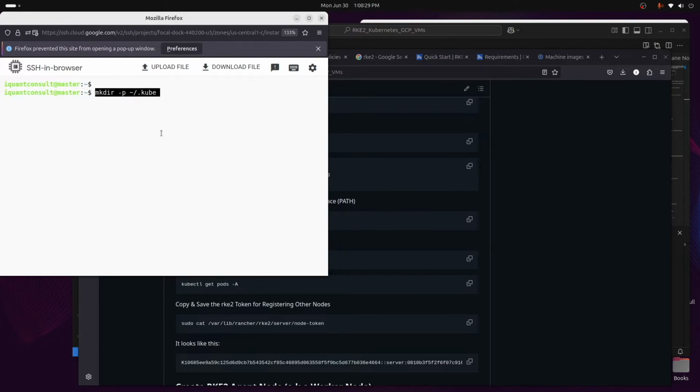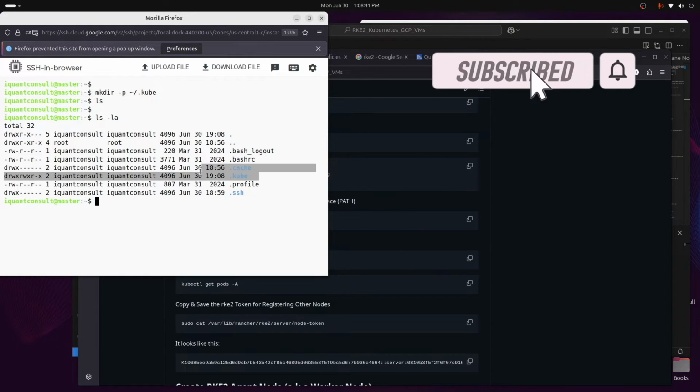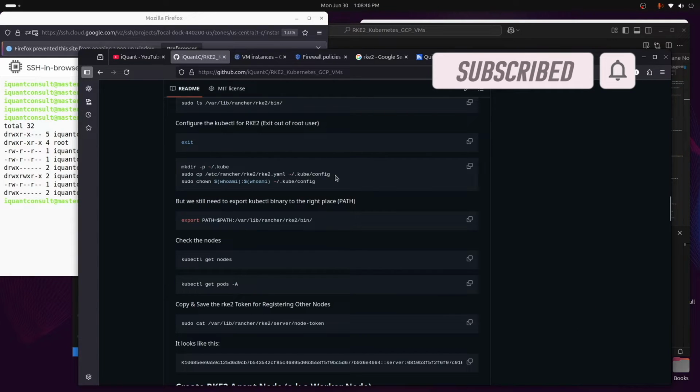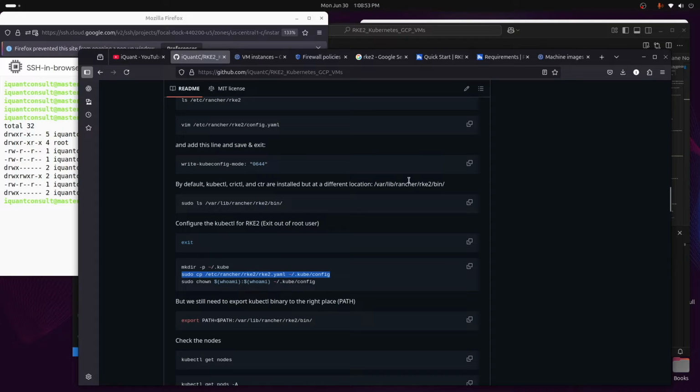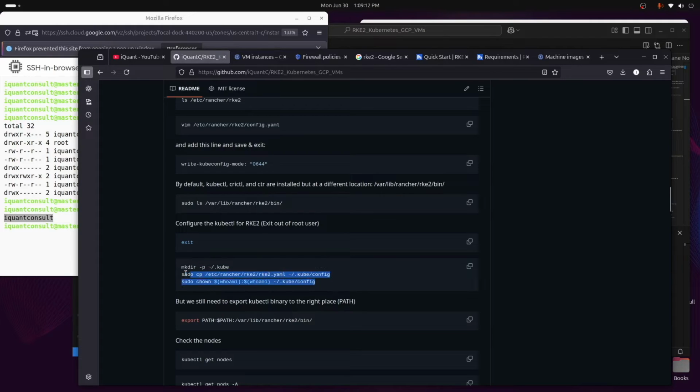So create this hidden .kube directory. By the way, if you do ls, you will not see it. But if you do ls -la, this is the .kube directory we just created. Now I'm going to copy the kubeconfig from the original installation location to this current location that I just created. And then I'm going to change the ownership to whoami. whoami is just the user on this current machine. So when I do whoami, I'm currently icon consult. So I'll just run the two commands together.